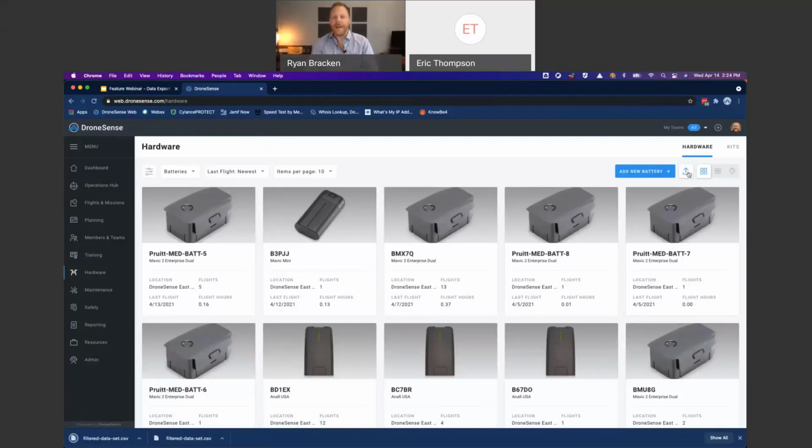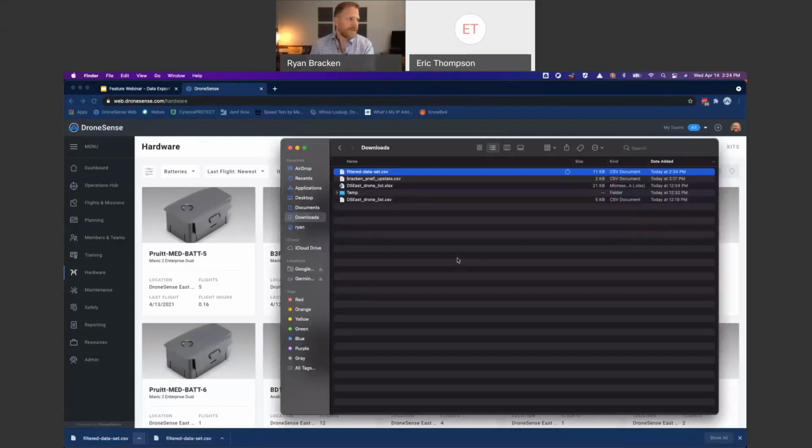So now we have a full list of every battery that we've flown on. So I'm going to again show this in the Finder, and on Windows it'll be something very similar. We're going to rename that, and that's going to be full battery list.